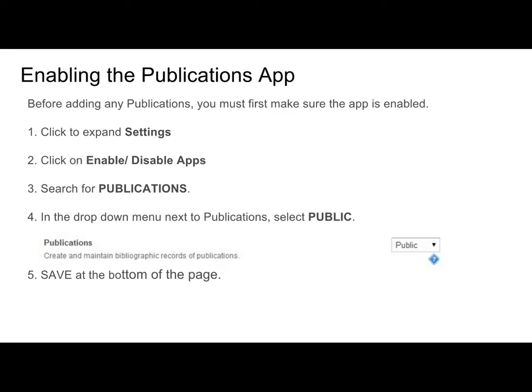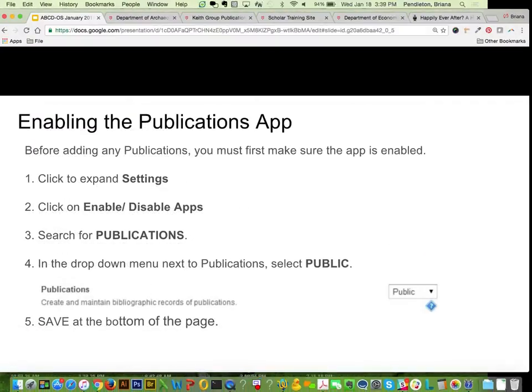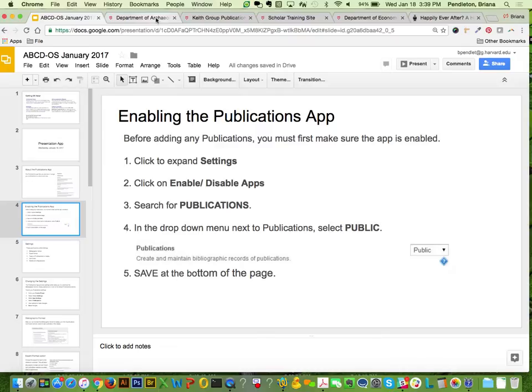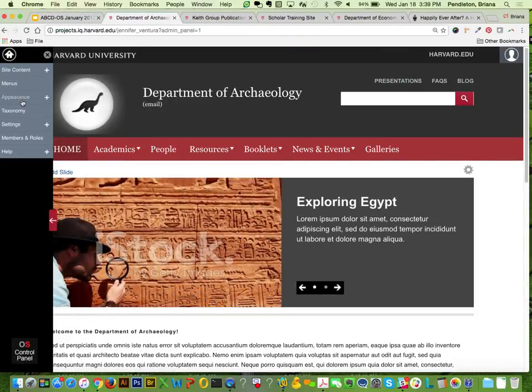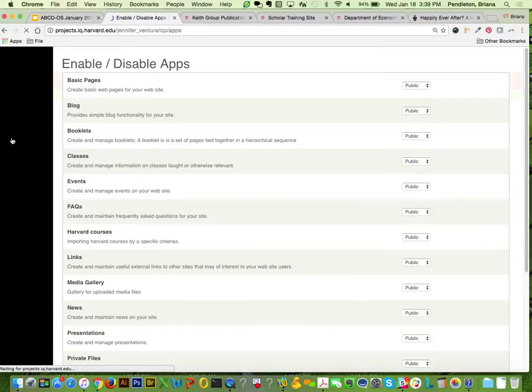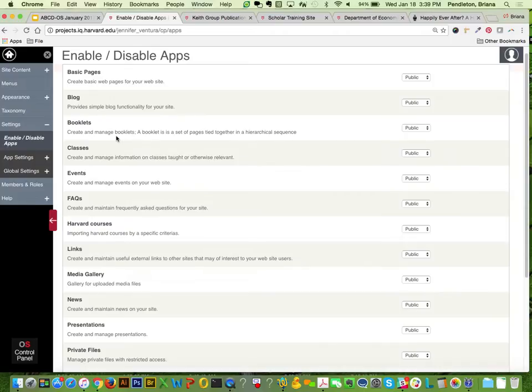There are lots of different apps on OpenScholar. There are technically 15 of them. And I'll show you the area where you can go and turn on the Publications app. So I'm just going to close up the screen, open up my website, and we will head over to our control panel here on the left-hand side, open up Settings, and then go down to Enable and Disable Apps. And here you're going to find the screen where it shows us all of our apps available.